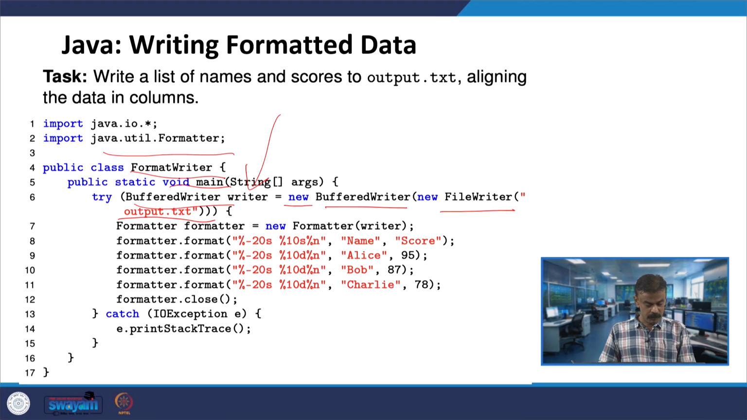Now, the formatter is an object of the class Formatter. You have dynamic memory allocation with the constructor, and you are passing this writer object. Now this formatter object is invoking the format method. Here you put %-20s and then %10s. For name it is allocating 20 characters and for score it is allocating 10 characters. That is the meaning. The rest is clear, then format.close.